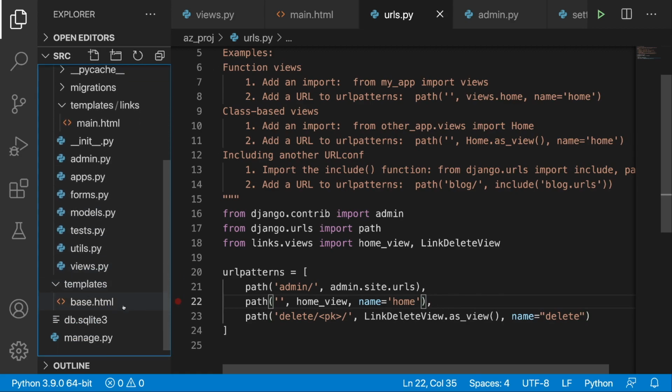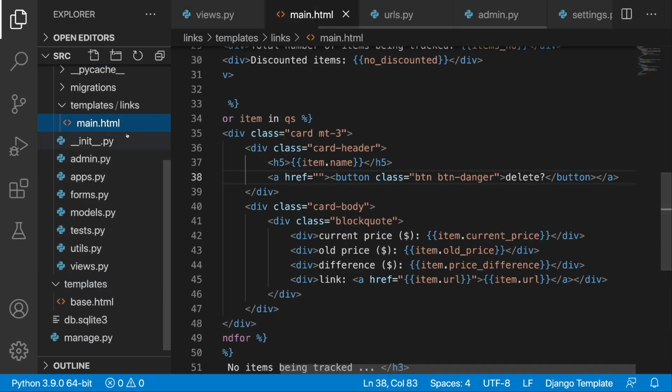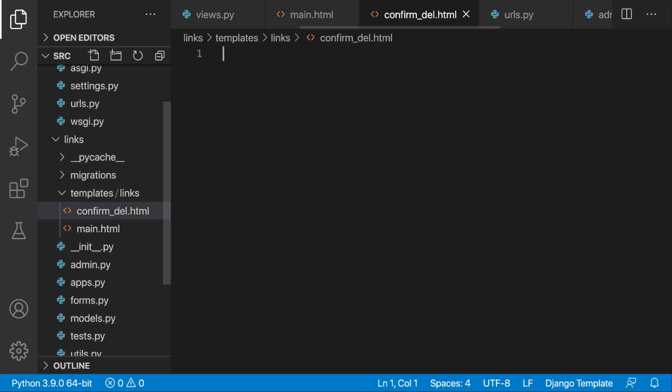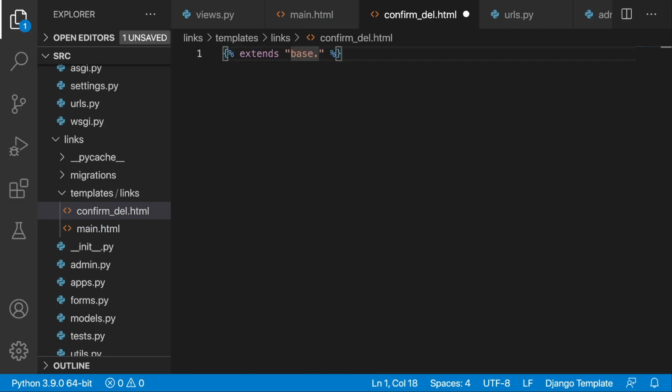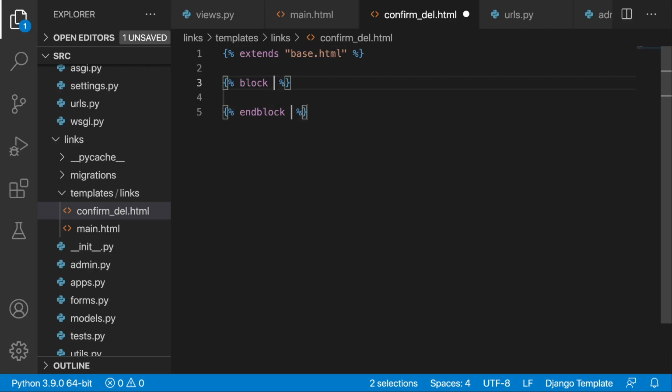So I'm just going to change this over here, and we can actually create our template. So what we need to do is to create confirm_del.html, okay? And as the next step, we need to inherit from base.html. So let's put extends base.html. Let's open up our block content.